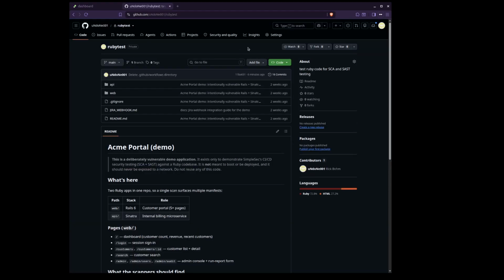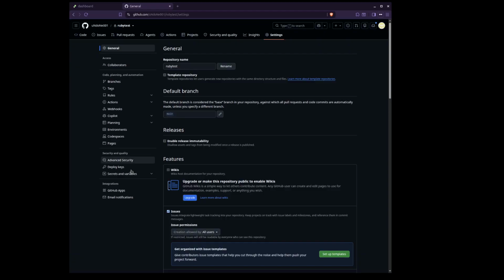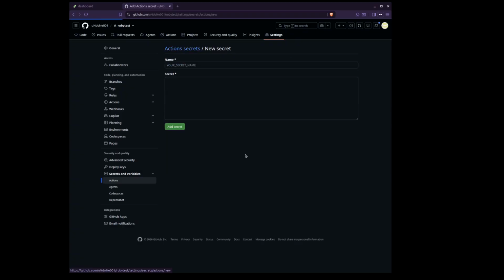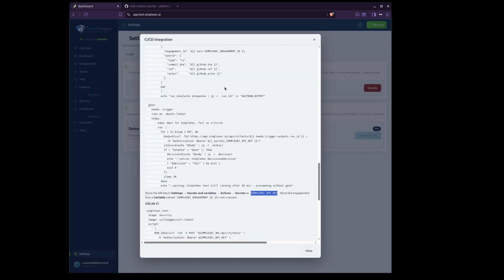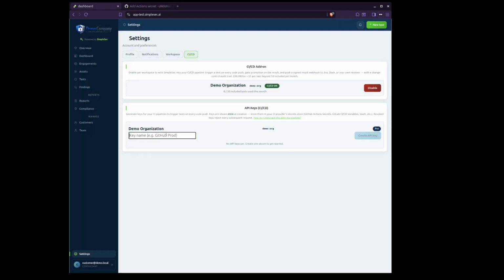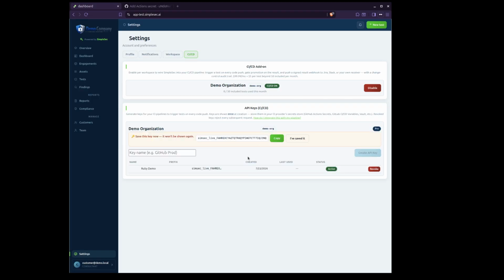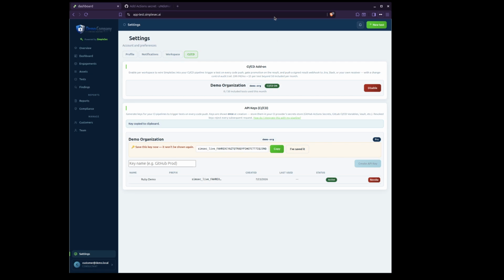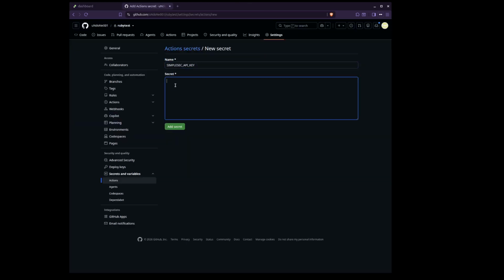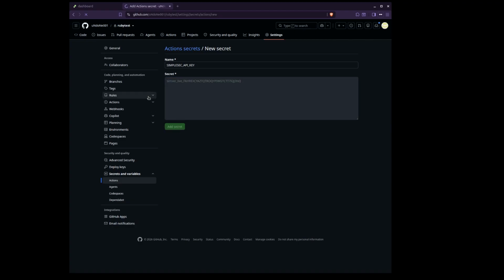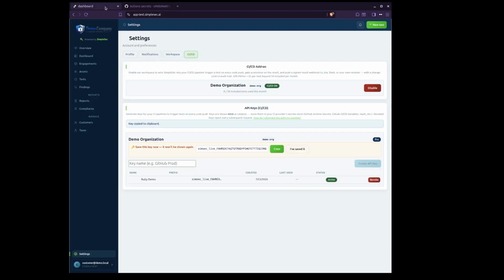Here's my repo. I'll go over to our settings, go to secrets and variables, actions, and new repository secret. Our secret name is SimpleSec API key. Now let's create that API key. This is a Ruby demo, so let's call it Ruby demo. Create API key, and it's going to click copy. We're going to go back over to GitHub, and we will paste it, and we'll save it. I'm going to warn you, we're halfway done.